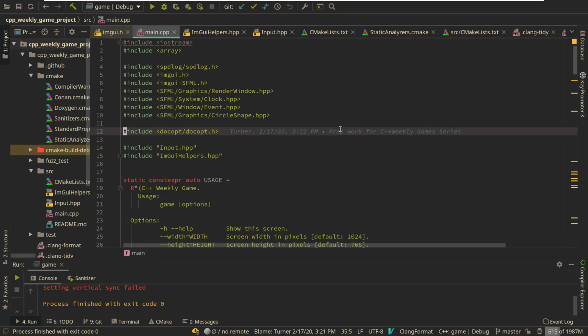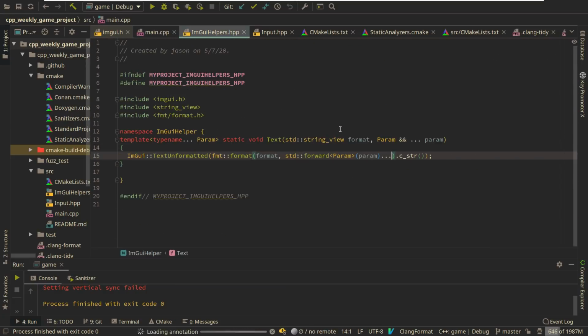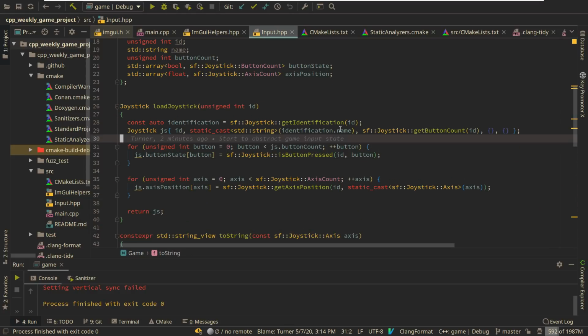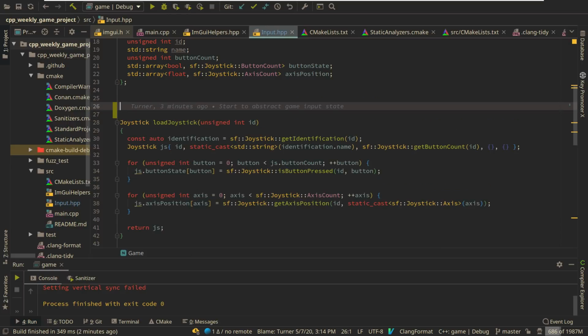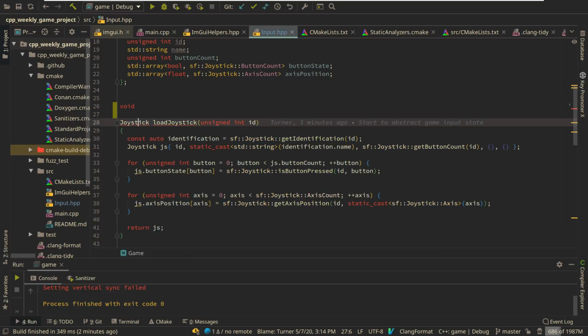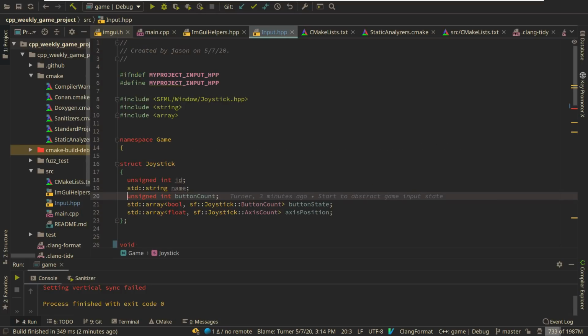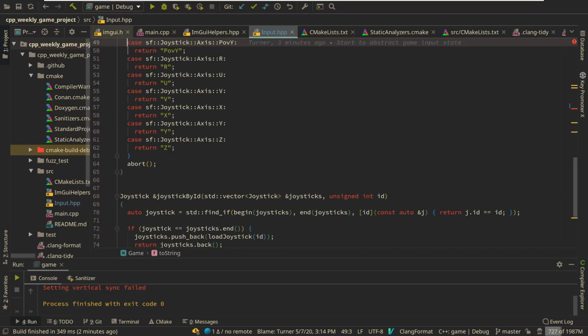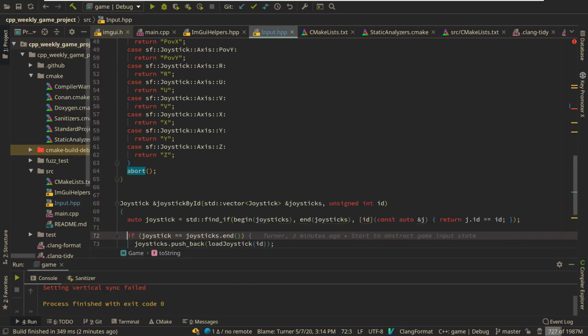Now, my code here for getting the, let's see, I put this input helper. I have this load joystick here, and this goes through, it gets the identification, and it refreshes all of the joystick state stuff. So let's make a separate function. We'll take this by reference, I guess, for this one. Oh, these should all be static functions. I'm going to get a linker error in the future if I don't handle these static or inline.